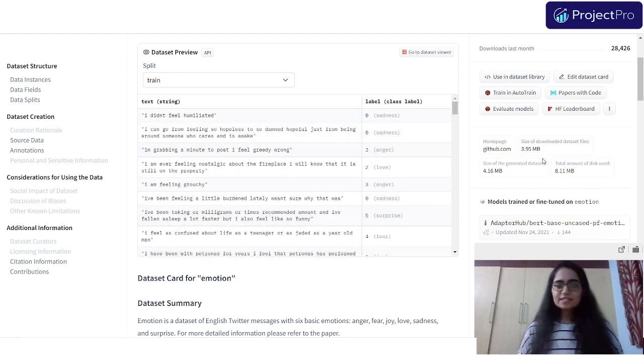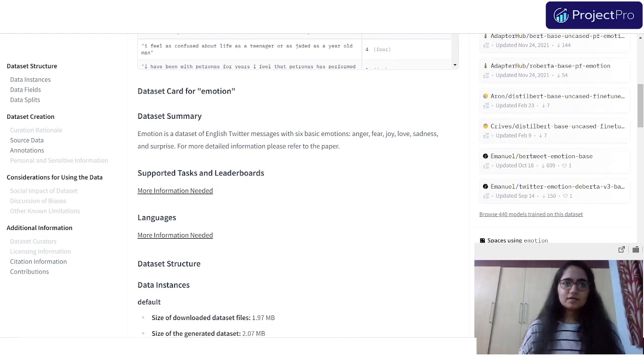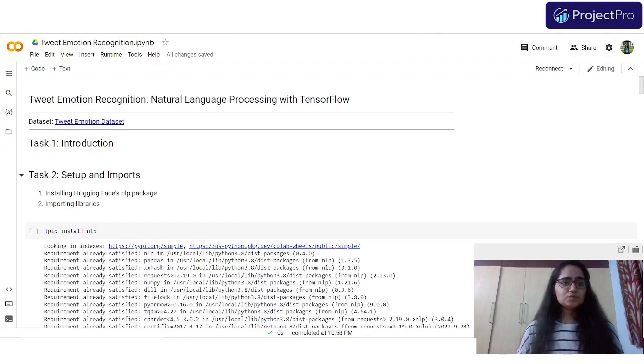So this is the data set. You can see the summary of the data set here. You can just go to the Hugging Face site and go to the emotion data set. That is the sample data set which we have used here.